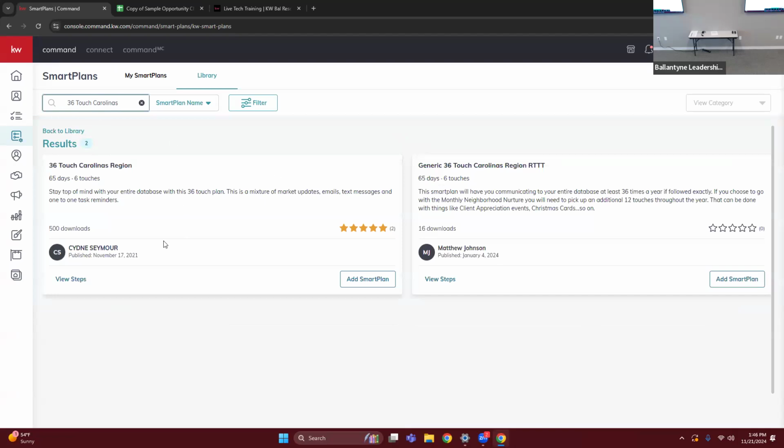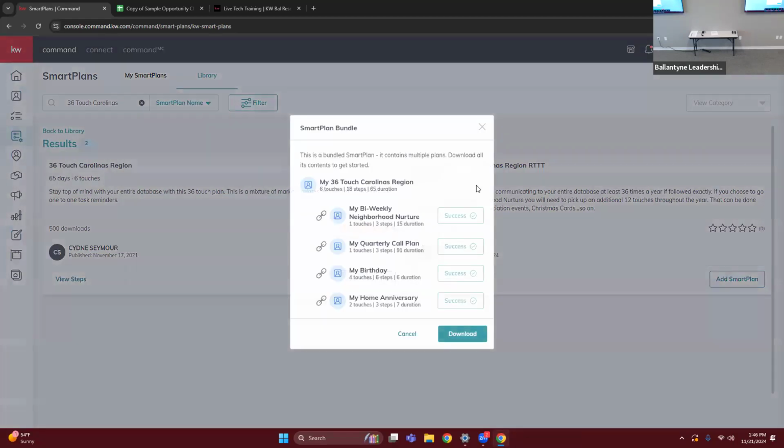And we're looking for this one by Sydney Seymour, who's our regional tech. And we're going to click Add Smart Plan here. It is a bundled smart plan, so it's going to say download next to each of these as well. We're going to download all of them and then click download at the very bottom last to download every single thing on the smart plan.